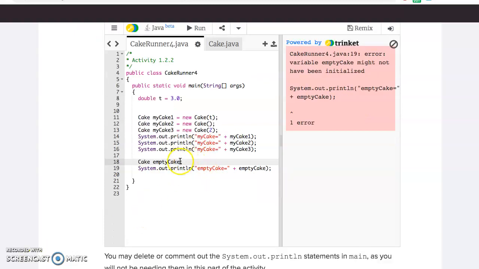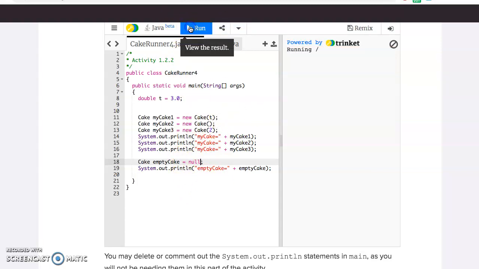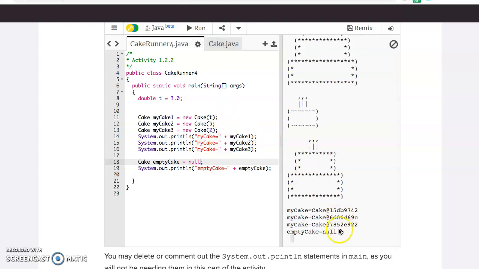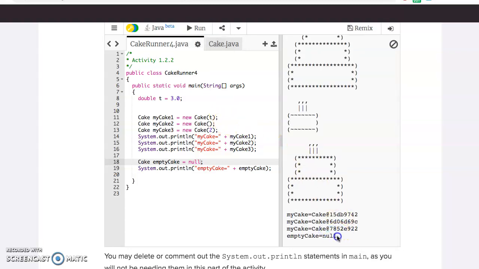So if you're a programmer and you know you want to use empty cake later, you just don't have it in your code yet, you can avoid this error by setting it equal to null. Null is like the empty space. Let's see what happens here. Boom. Look at that. It worked this time. It didn't freak out. It just says it's null, which means it has nowhere to point to. Okay, like these have addresses, and there's something stored in each one under my cake 1 and 2 and 3.